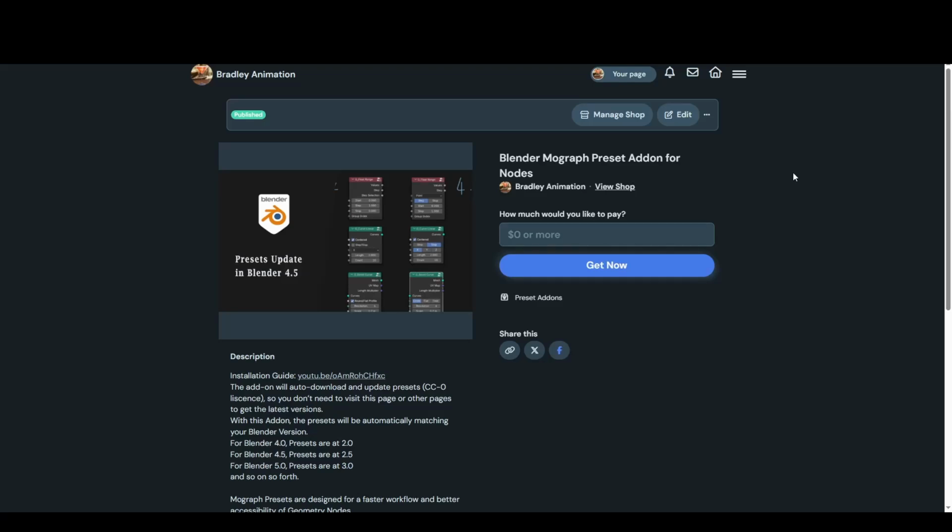Here's the installation guide for the Blender mograph preset add-on, along with some relevant information. If you're not familiar with Blender, please follow this installation guide carefully. The add-on is freely distributed on multiple sites.